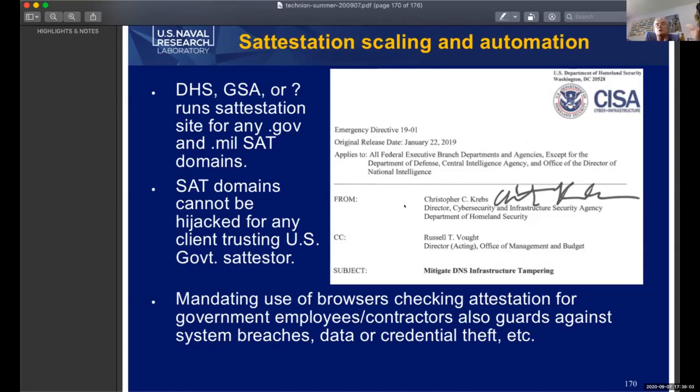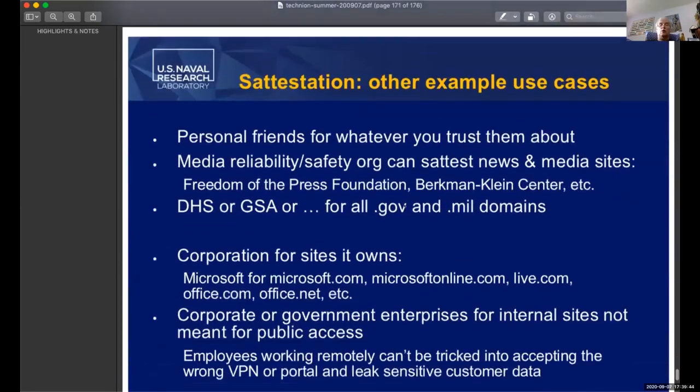So in addition to just making this generally available, you could imagine, for example, mandating its use for all browsers that are used by government employees and contractors when they are logging into government systems. And besides meaning their connections won't be hijacked, if they're, say, working at home because they have to, because, hey, COVID, then we don't have to worry about them accidentally being sent to the wrong site and then trying to do their work from home, resulting in data or credential theft or something like that. So those are a couple of examples.